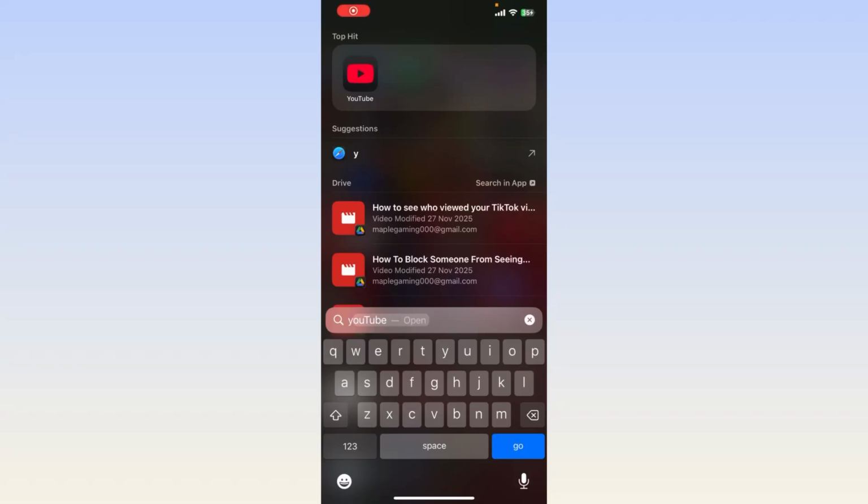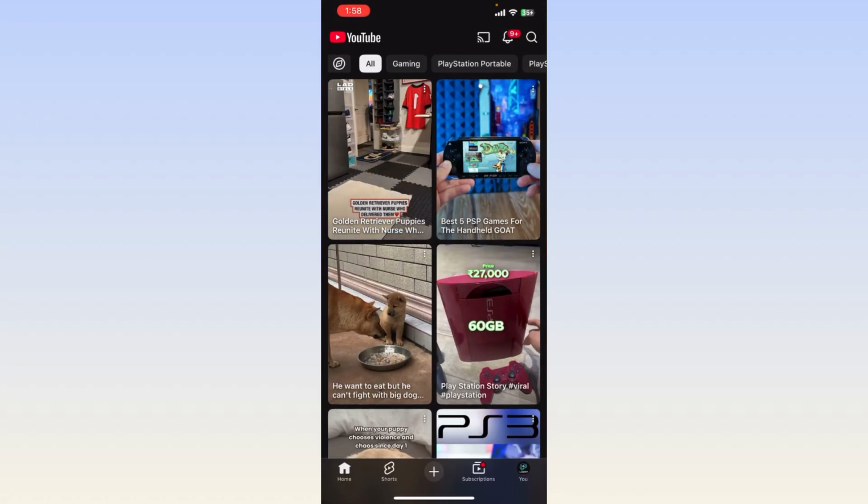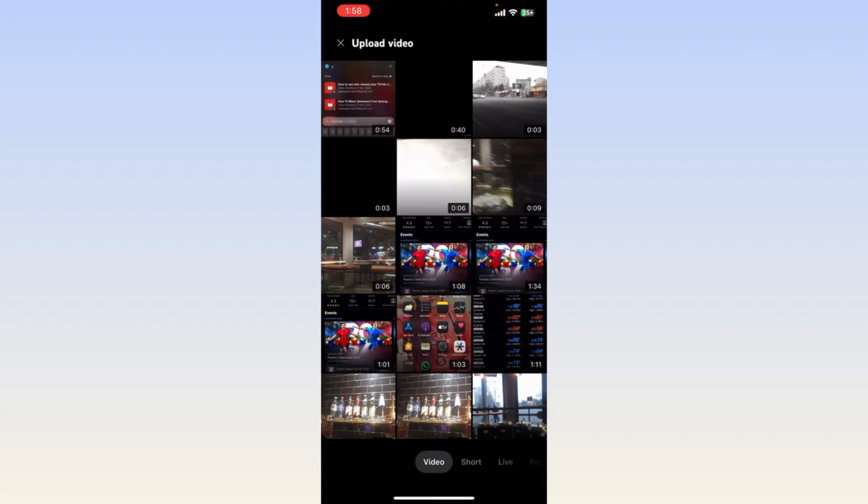How to upload shorts on YouTube. So first thing first, let's open the YouTube app. And now you can see there is a plus icon just down below of this section. So just tap on the plus icon and make sure your video is portrait.